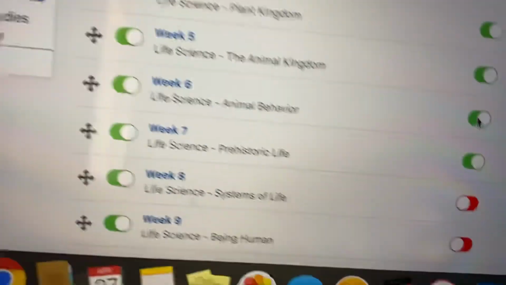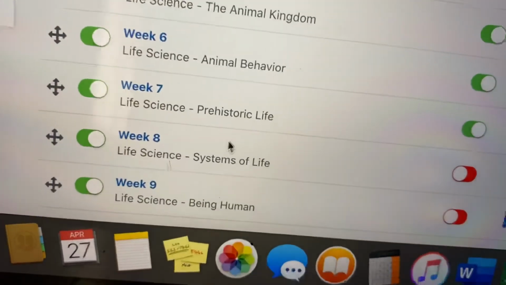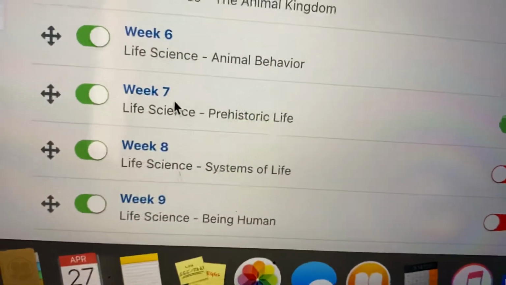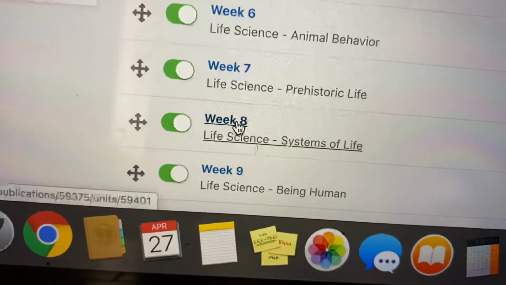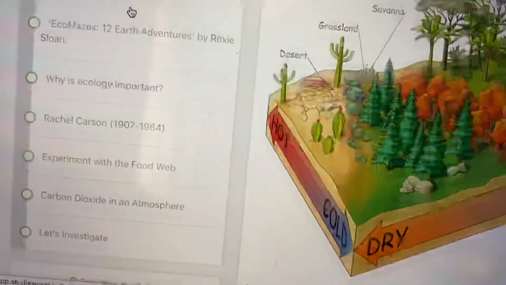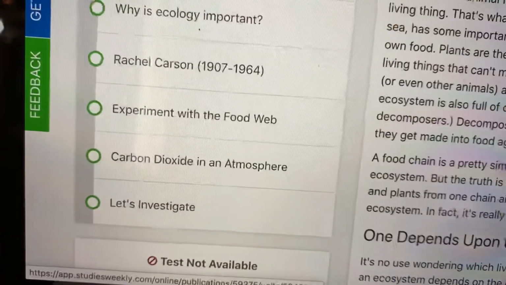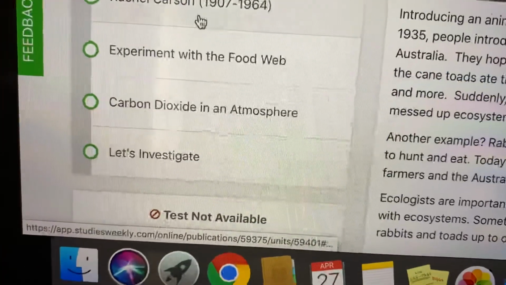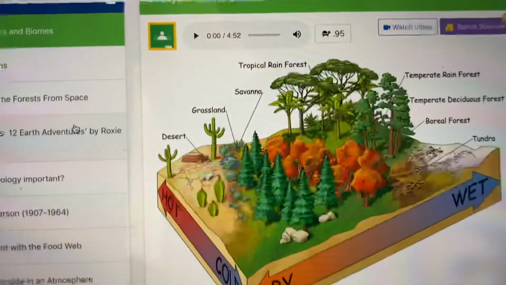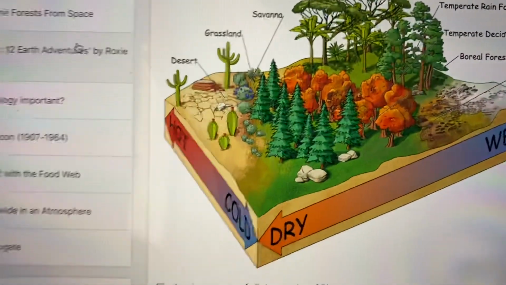Now, for your science, you're gonna go ahead and go to week 8, Systems of Life. And as a reminder, this test should have been completed already, week 7. So you go to week 8. You're gonna read our whole unit, okay? So all you're doing is just reading it. A pretty cool unit, I think. But yeah, that's it. All you're gonna do is just read the article, and that's it. And that's what you're gonna do for science.